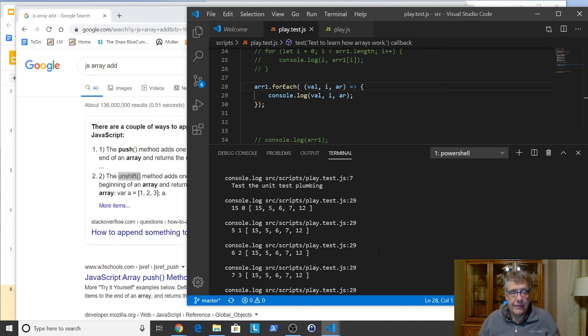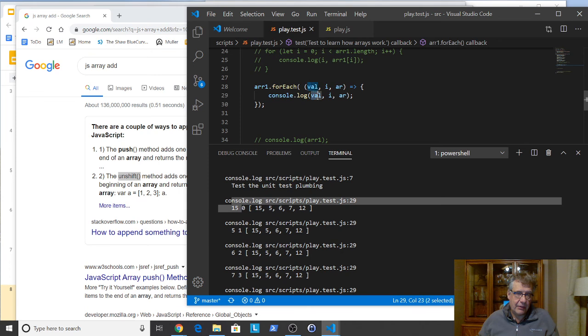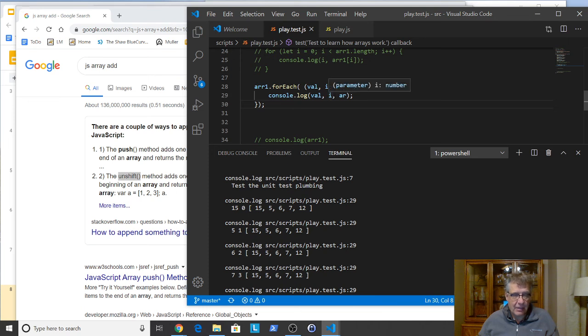Okay, now look what this is doing. It's quite a bit different, but as you can see, it's really quick from a statement perspective, okay? So the first thing it does, it prints the first value. So it's passing me the value without me having to subscript or anything. That's so much nicer. And then it's actually passing me the index. So see how 0? So this is 15 and 0, 5 and 1, 6 and 2, 7 and 3. And then it's actually passing me the array.